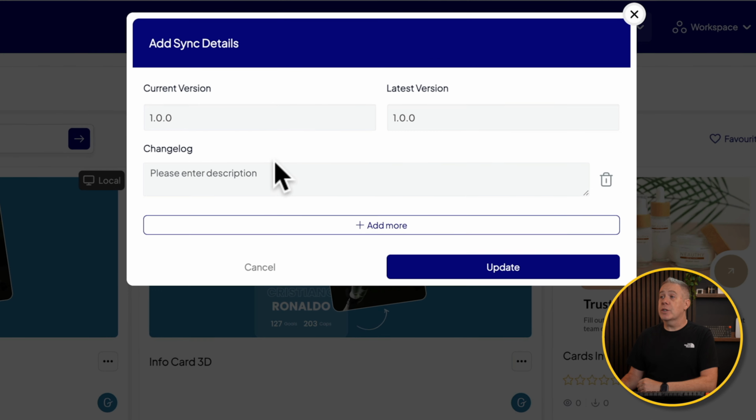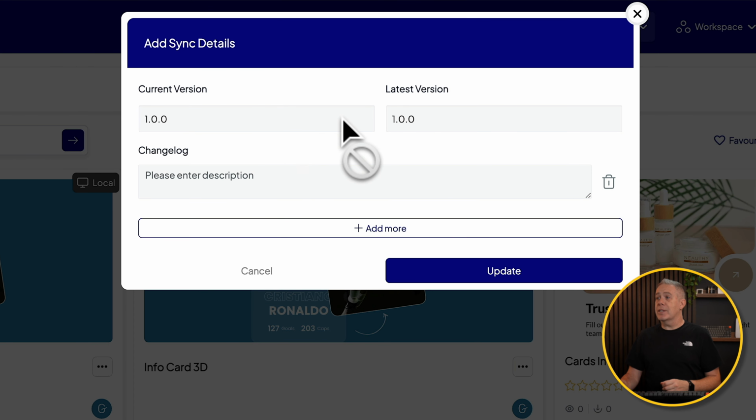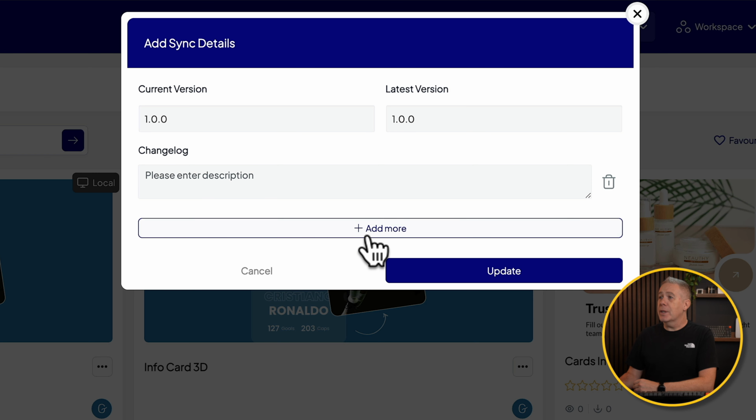From here, we can choose to handle version control. Currently this is version 1.00, but you could change this if you made some changes. And then if you have made changes, you can put what changes you made inside here in the changelog, which again, if you're working as part of a team or you're handing this off to people remotely to make changes and then come back to you, it's good to have that changelog so you can see what and when things were made different in there. And if you want to, you can add more details, but for now, we'll just say update.